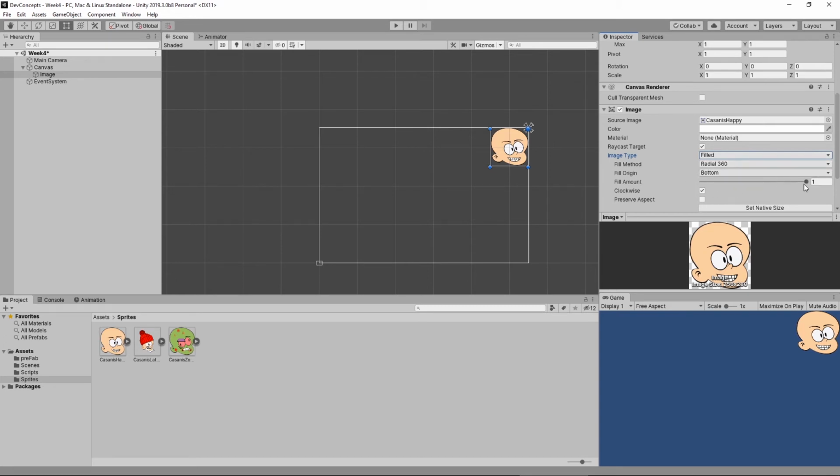Now, if we take a look at 1, I can see the entirety of the image. If I set this down to 0, I can't see any of the image. And as I animate this, we've got the ability to show only part of that particular image, right? You can make yourself a loading screen with this if you wanted to, or something else. I like to use this particular style to create myself a health bar.